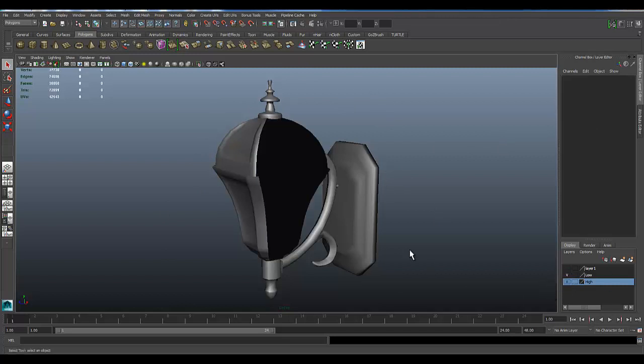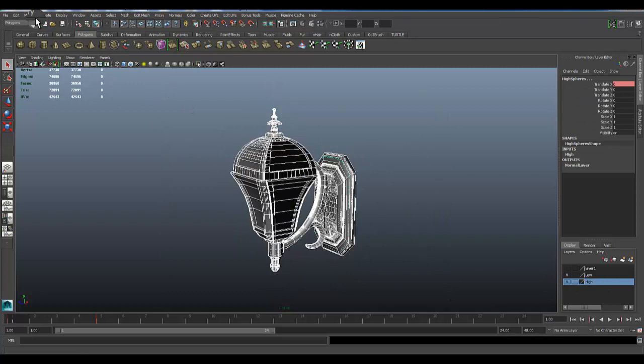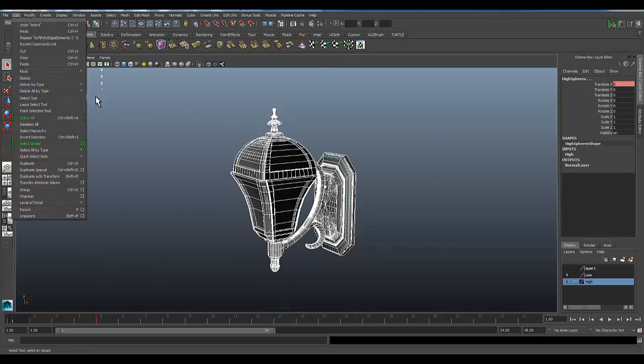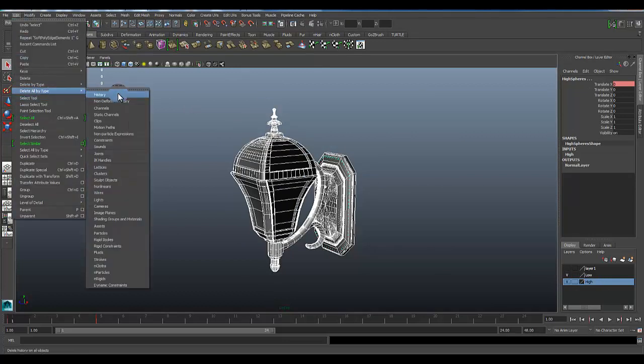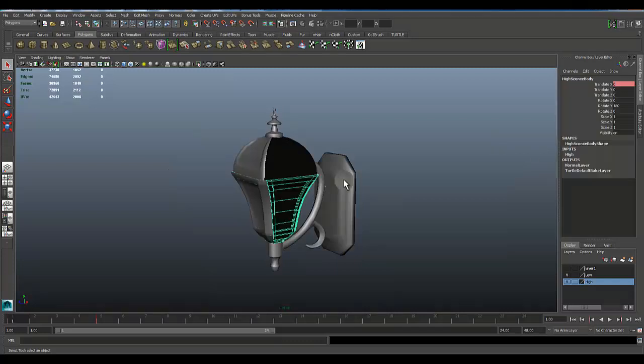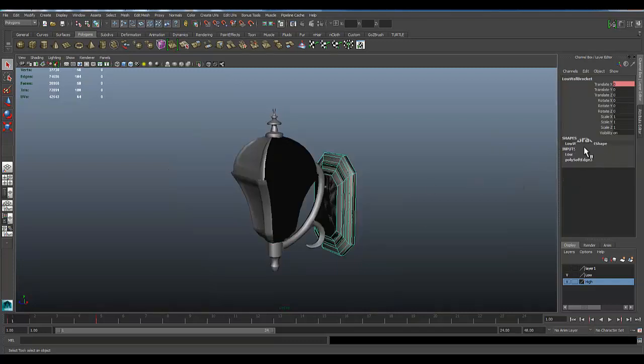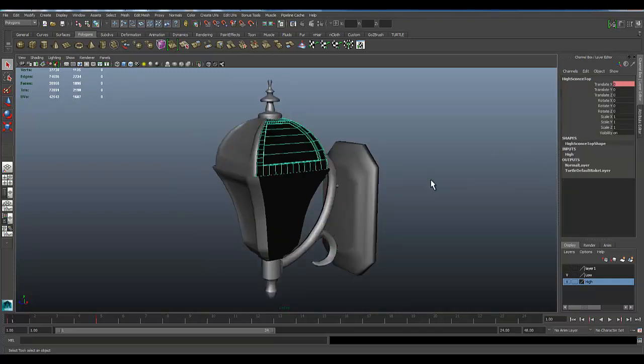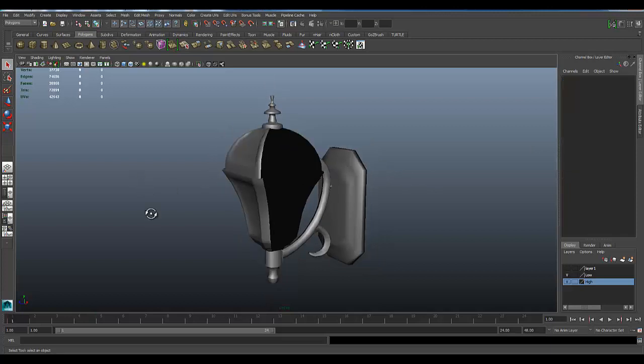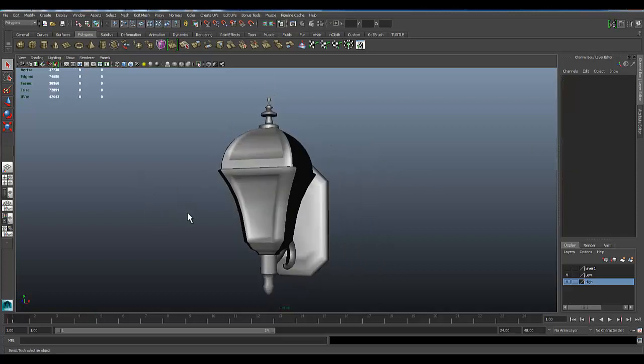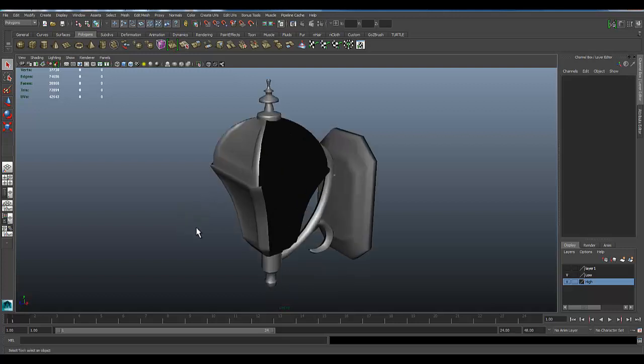The next step is to make sure you have everything selected. You do an edit, delete all by type history. What that's going to do is get rid of all the construction history that goes along with your models. This is great because it helps free up the cache. If there's any deformers that are still in use, it cleans those out. It just makes for a much more streamlined process. Helps prevent errors. Makes for much smaller file sizes.